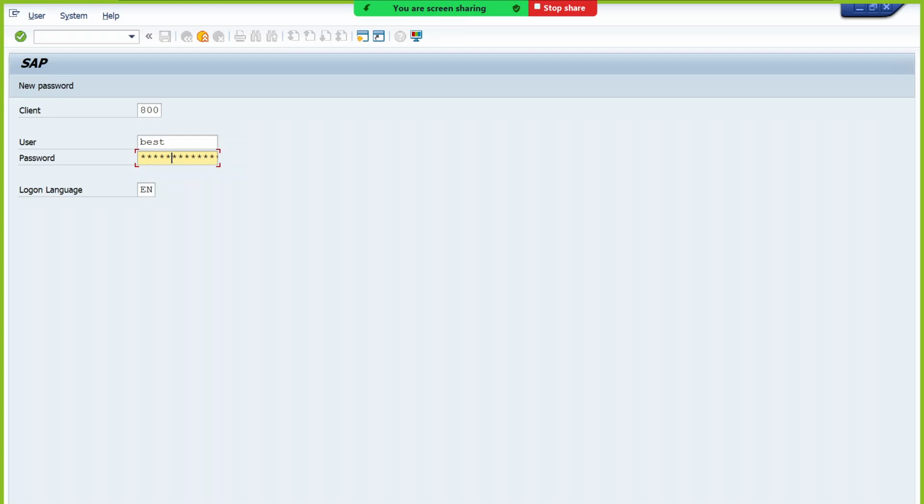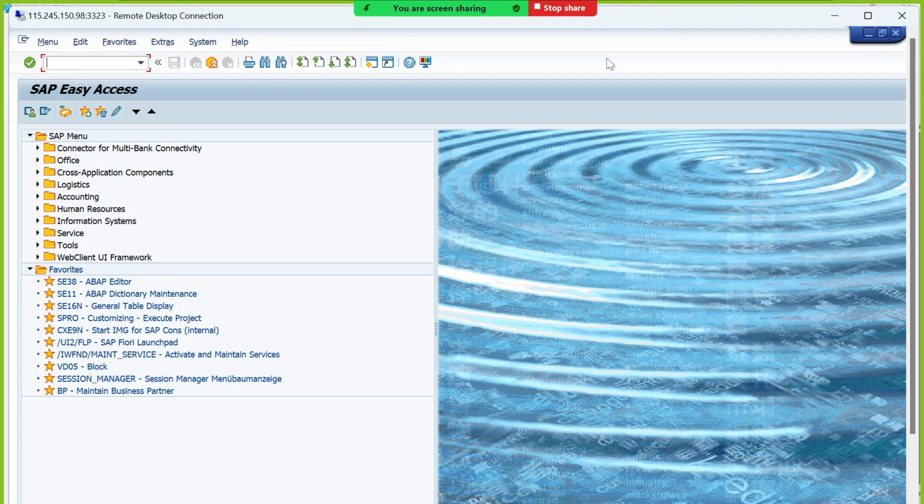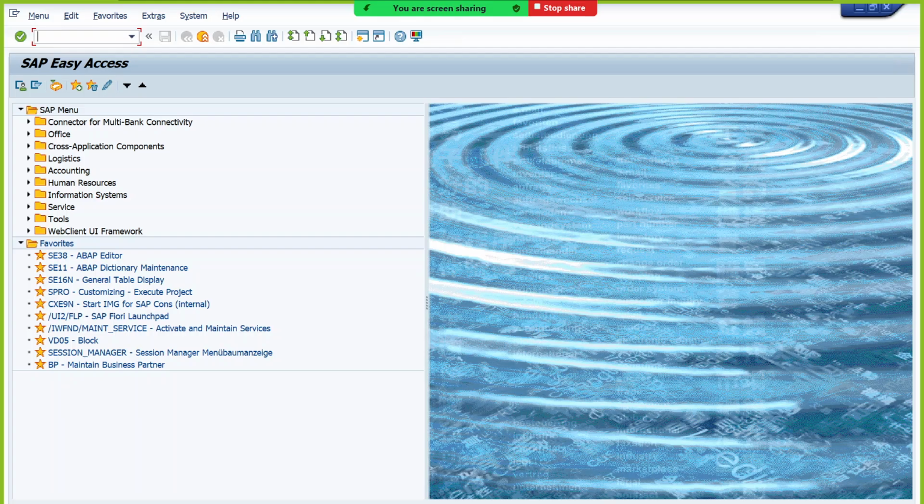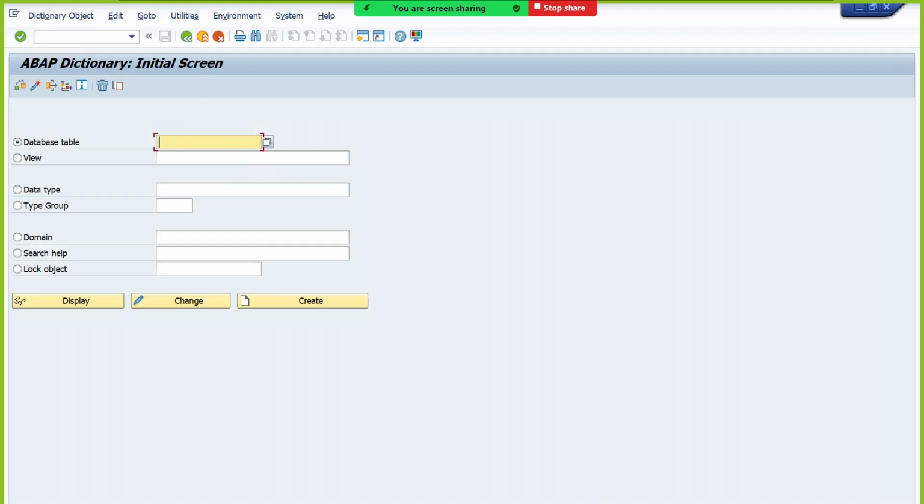Login, press enter. So what is the transaction code to create a table? SE11, data dictionary. Provide the table name. I think this one we created in a different server, the 2022 server, but today I'm using the 2023 S/4HANA version. Okay, that's why it is not available. Let's create this table.